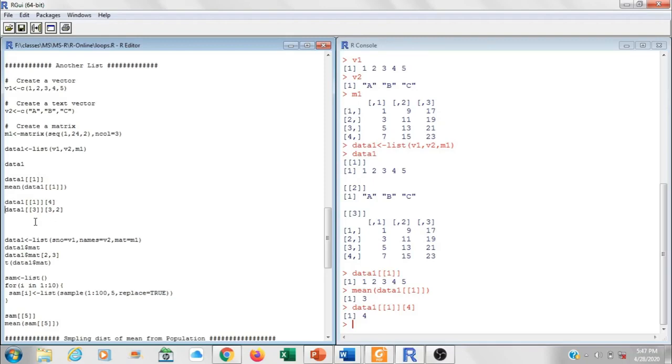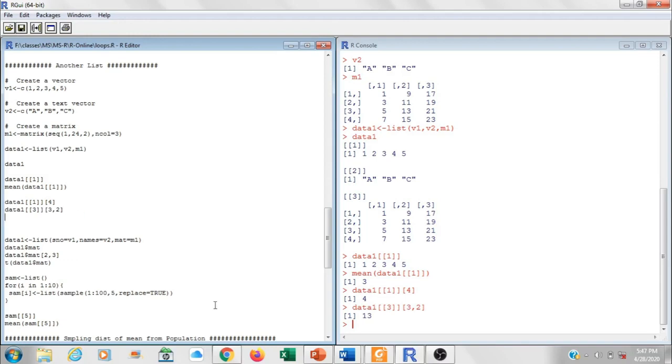Now about the third item of the list, which was a matrix, I can retrieve any element of the matrix using a command like this, Control R. As you can see, 3 with the double brackets means the third element of the list data1, and this was the element from the second column and from the third row.